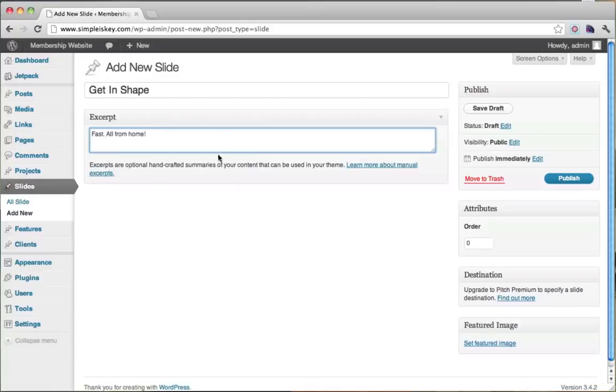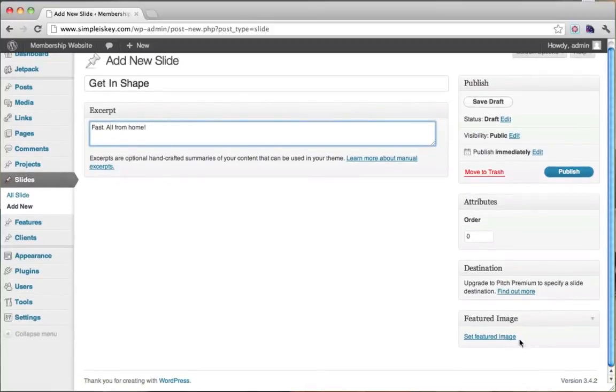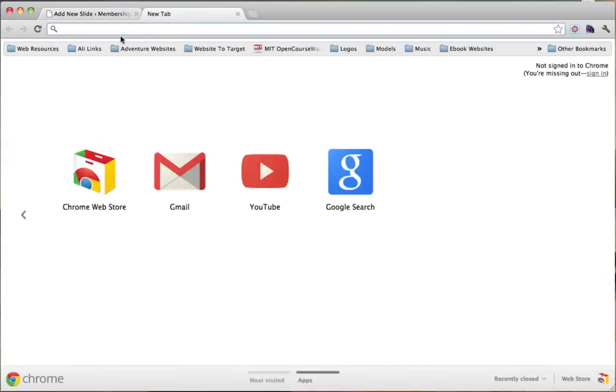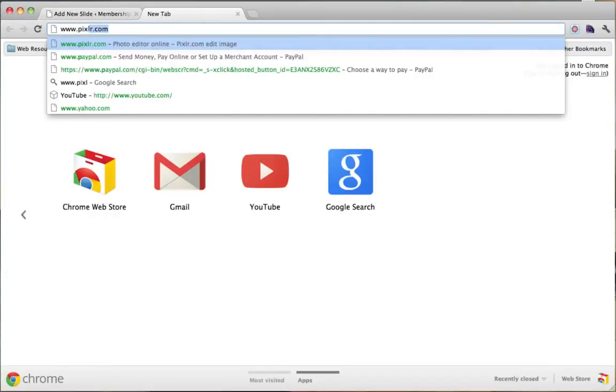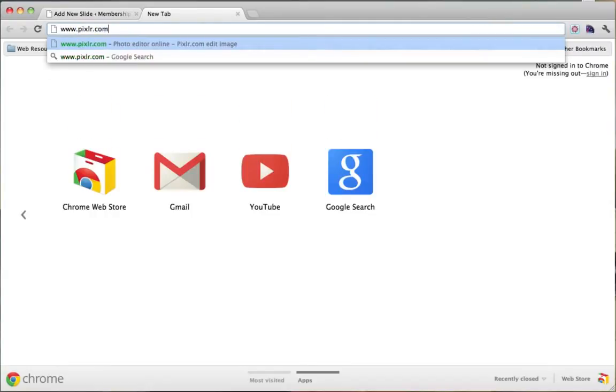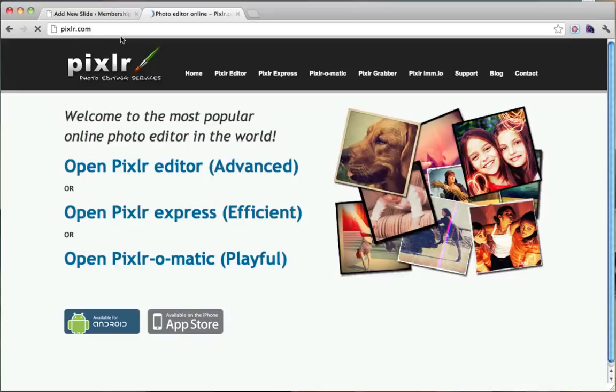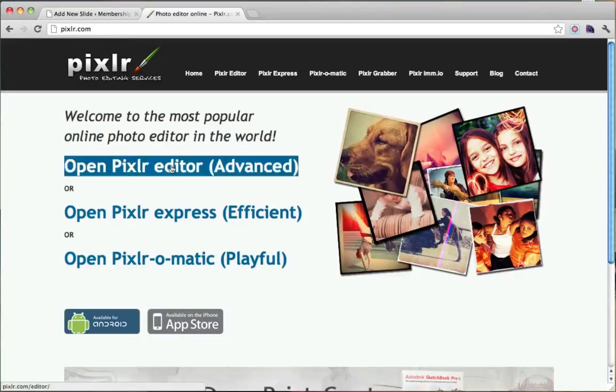All from home. Okay, and then what we do is we set featured image, but the image has to be exactly 960 pixels wide by 360 tall. So how do we do that? Well, let's go to our website, www.pixlr.com, Pixlr.com, and open the editor. So open Pixlr Editor, advanced is fine.